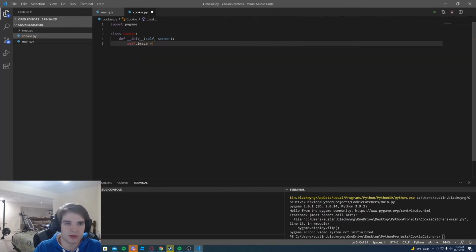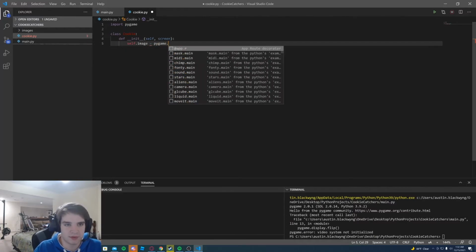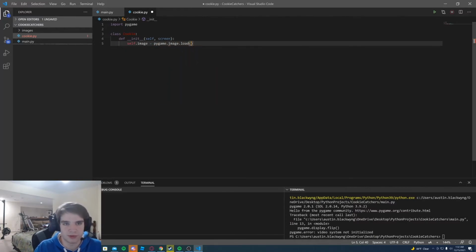So we're going to start by setting up the image variable. Notice I created a variable called image, and it's stored inside of self, and you'll see why that's important in a moment. So self.image is equal to pygame.image.load. So this is where we're loading an image to turn it into a surface. Our images folder, we're going to open that up and grab cookie.png.